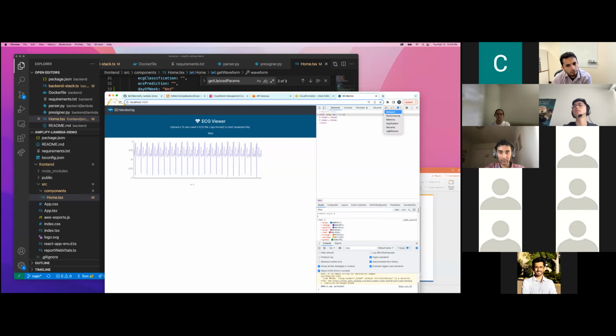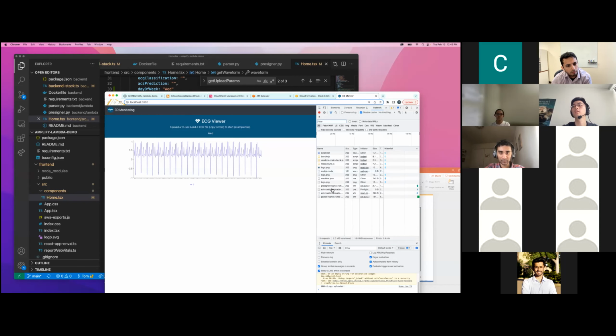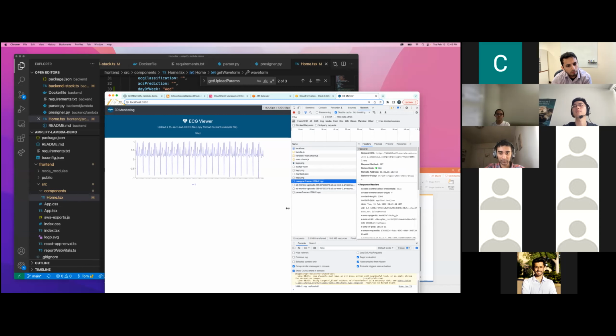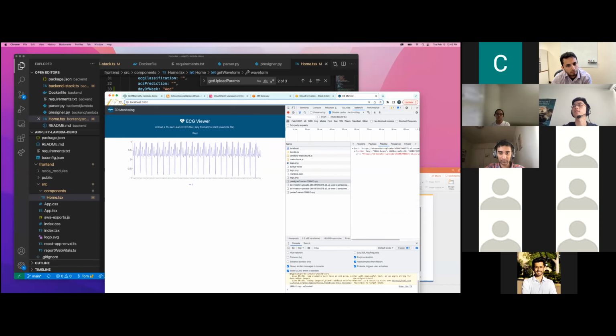If we look at our network, we'll see that it made two calls, one for the pre-signer. Again, this is the same thing I demonstrated on the API Gateway. It returns the temporary credentials that allow you to upload to S3. Once it's uploaded, you can see over here it's actually uploading the file directly to my S3 bucket that we just created. Then finally it called this parser function, which is my other API, and it returns a very large JSON array, sets it to the waveform property, and renders on the UI.